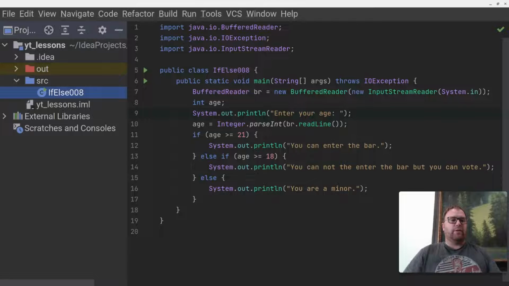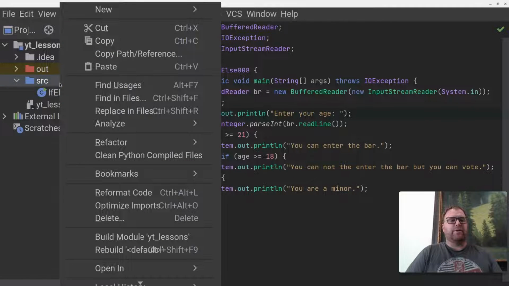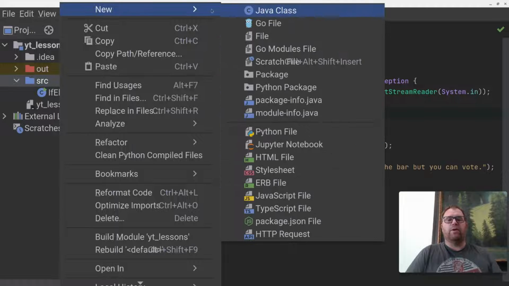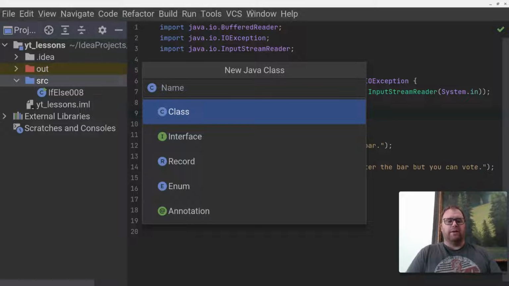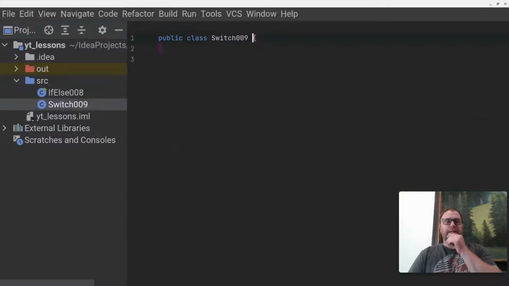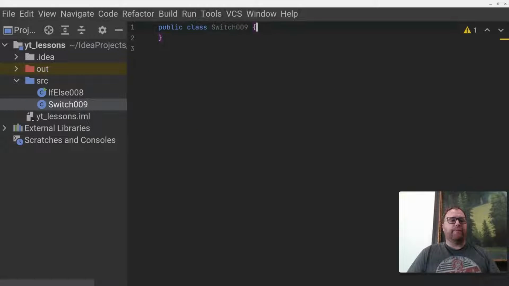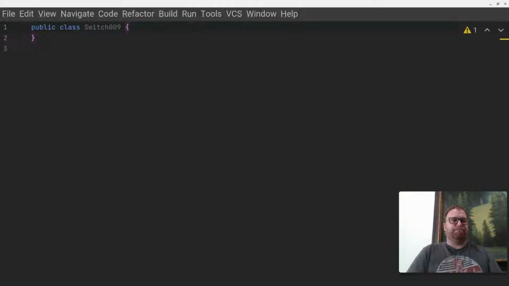Okay, so another thing we can use, and I don't use these that often, but I figured I'd show them, is a switch statement. So we're going to do a new Java class. Let's call this switch, and we'll call it 009. Okay, so it's going to create a new file here. And we want a main method.